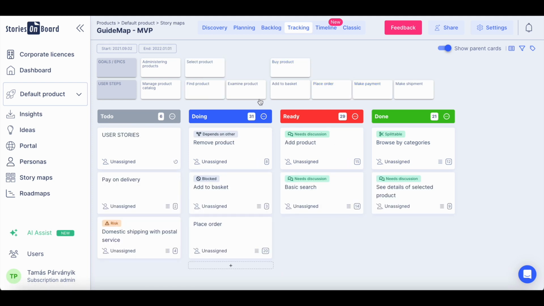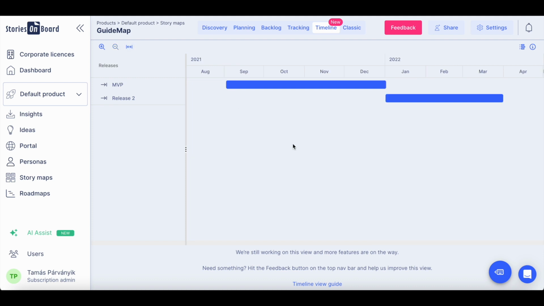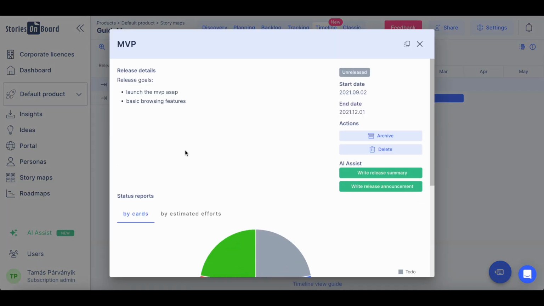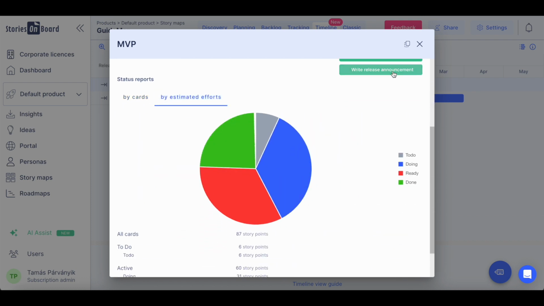When you have created your releases on the story map and defined their start and end dates, you can also access the expected delivery timeline on the timeline view. On the timeline view, you can also adjust your expected delivery time. You can access each of the release details to see its requirements, and also status reports and estimation reports.